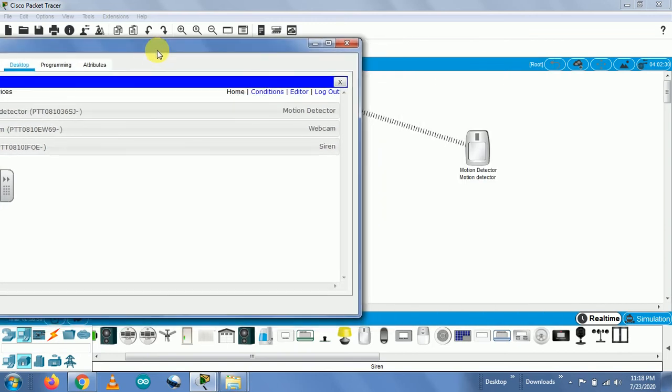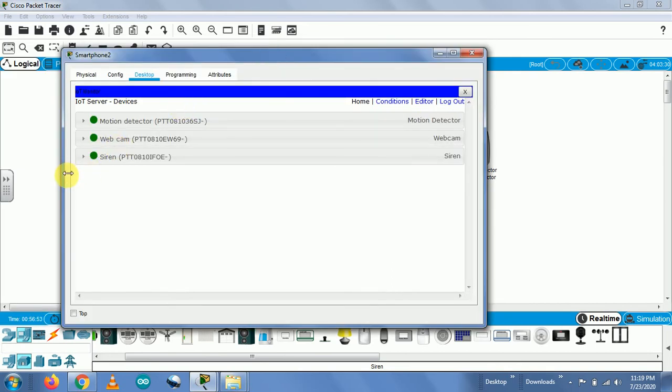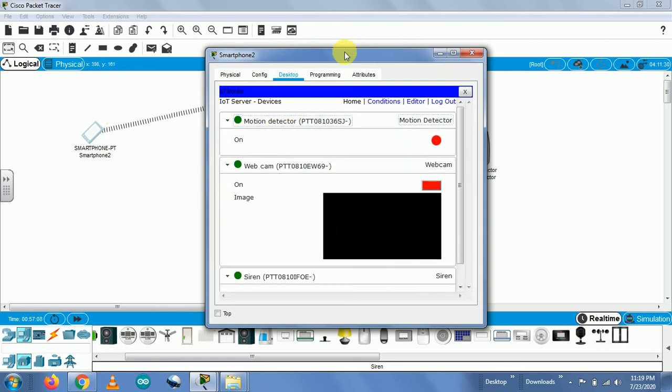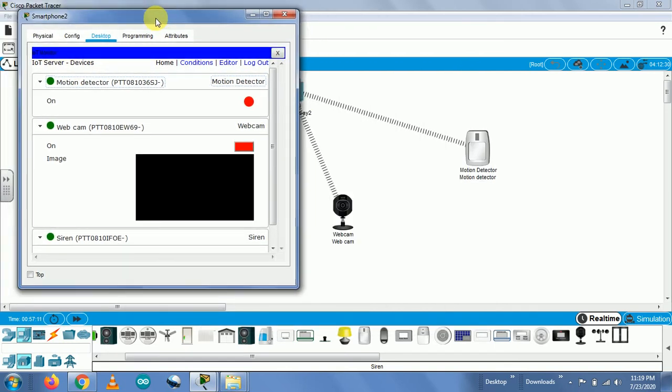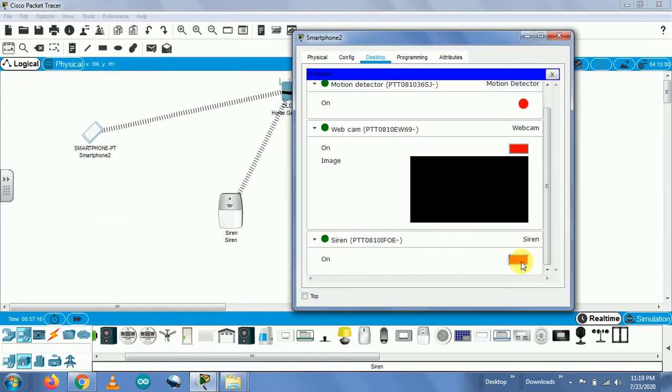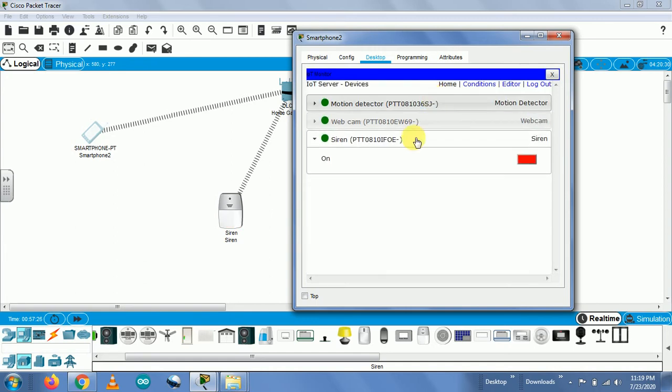Now see, you can even remotely operate these devices manually also. Take an example. Suppose I am exploring the siren, the webcam and the motion detector. If I operate this siren, it will be turned on directly, so it's remotely operating it. In the same way, how can you operate your mobile cam?